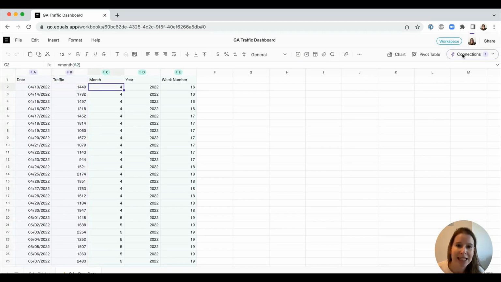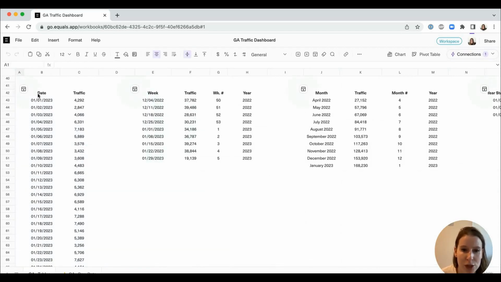Next, I'm going to move on to these green columns on the side, which are calculated columns. What I've done is pulled in some formulas for the month, year, and week number. Same formulas you know and love from Excel and Google Sheets. All of this is looking good to me, so I'm going to move on to the next step, which is starting to build out tables, charts, and ultimately creating a dashboard. So let's go ahead and do that.